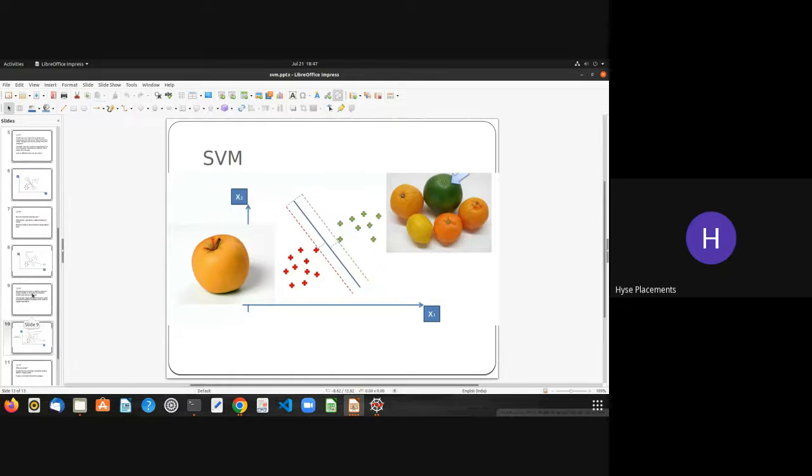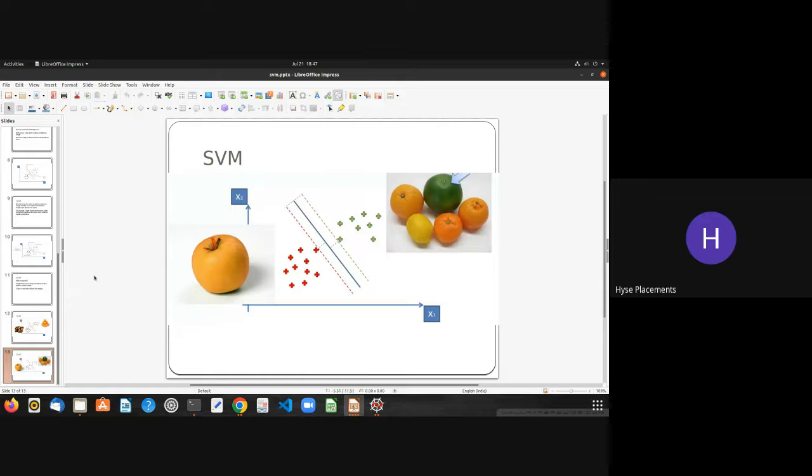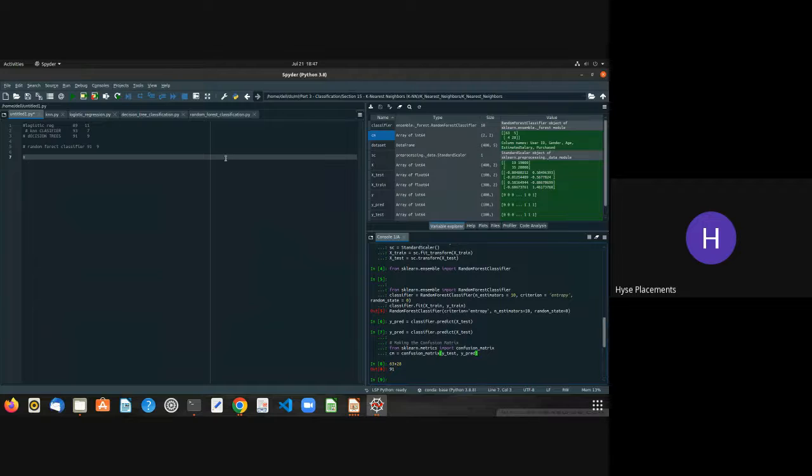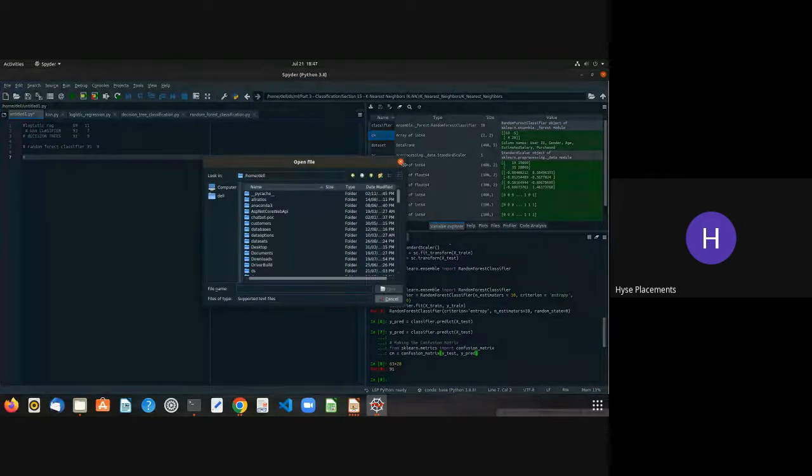When you're applying to larger data sets like this, you can go with SVMs. We'll check our SVM data set as well.